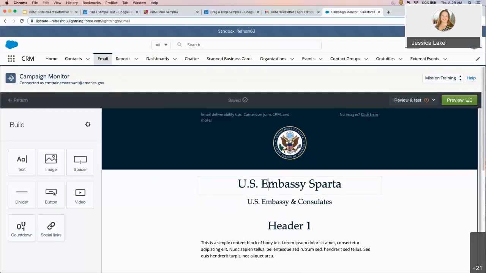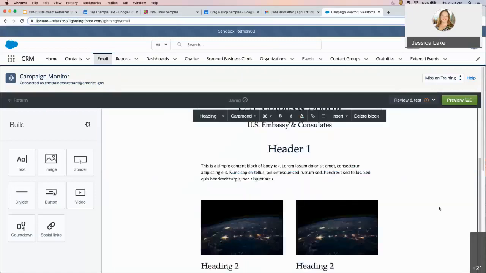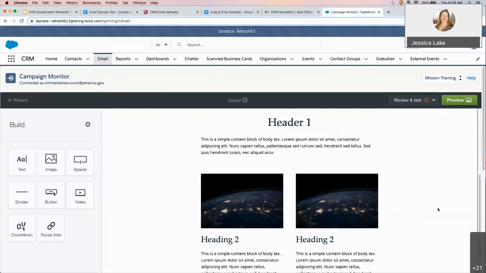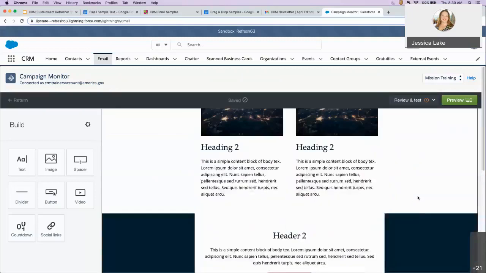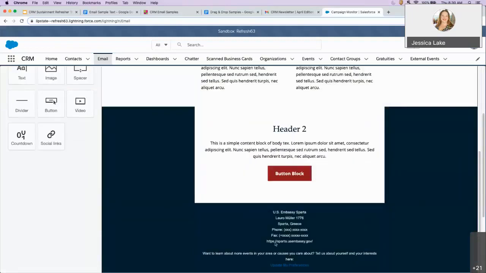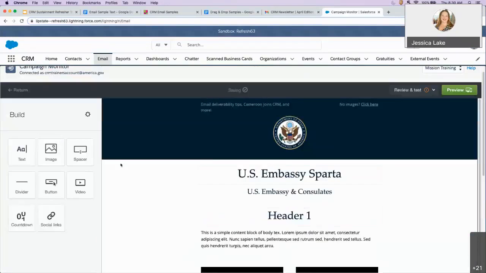So I'm going to start editing here. Let's just take a look at what we got here. These are the objects, the content blocks that pre-populate in this template. But I can remove all of this, and I can even edit this footer here.